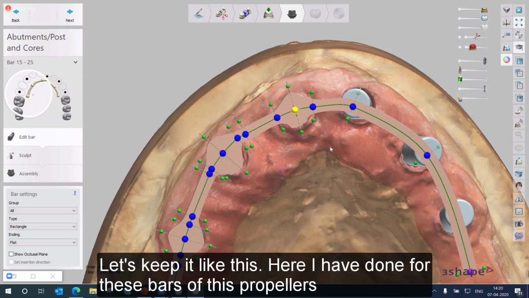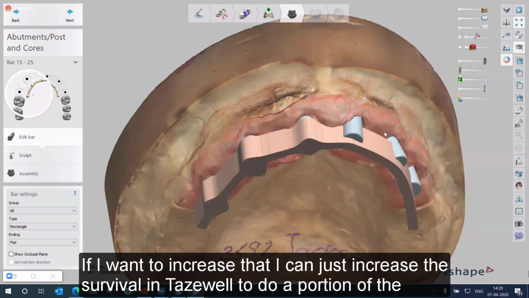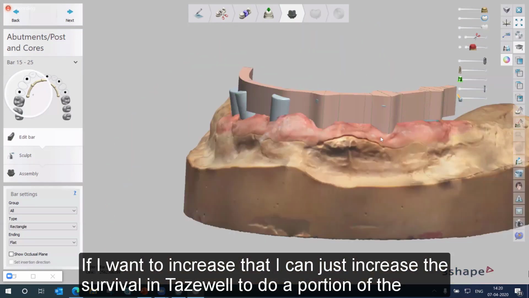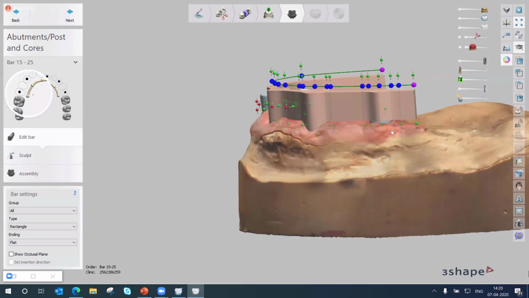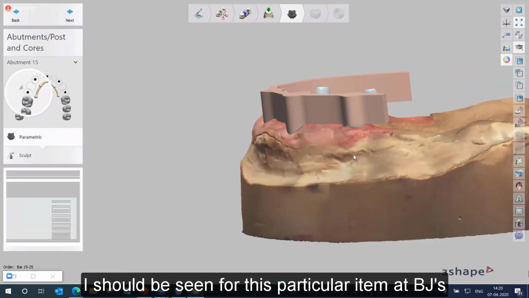So let's keep it like this. Here I have done this for these three pillars. If I want to increase it, I can also increase the cervical length, so that no portion should be seen for these particular parametric shapes.